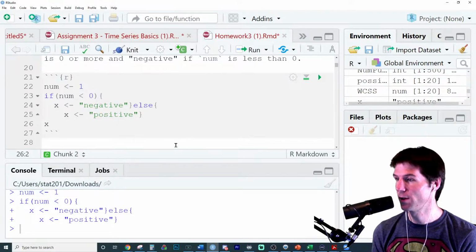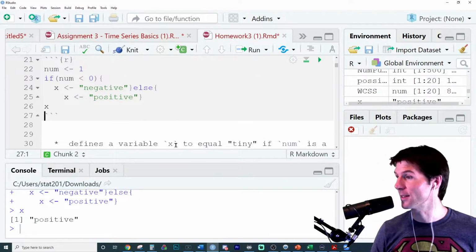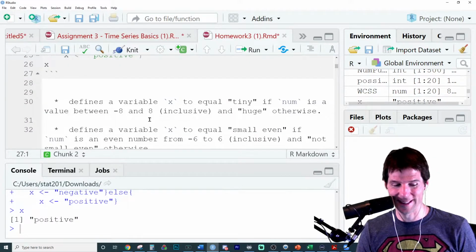It should have positive. If I've done it correctly. Yes, I've done it correctly. Wow. I was worried. I was like, maybe I don't see something.